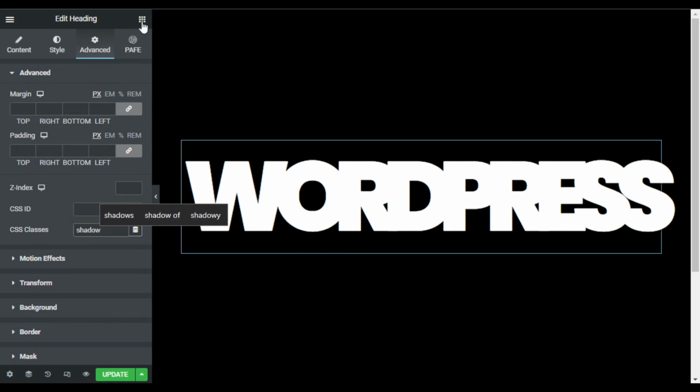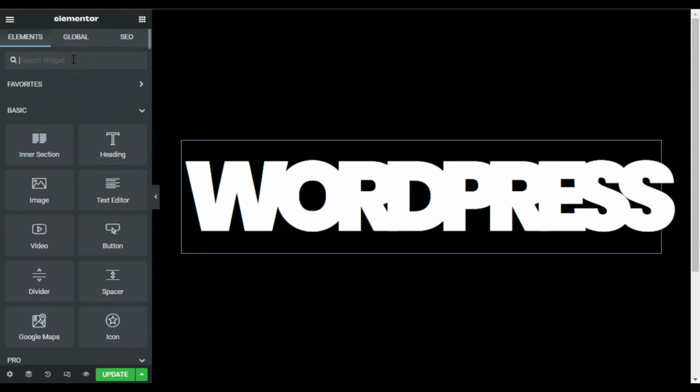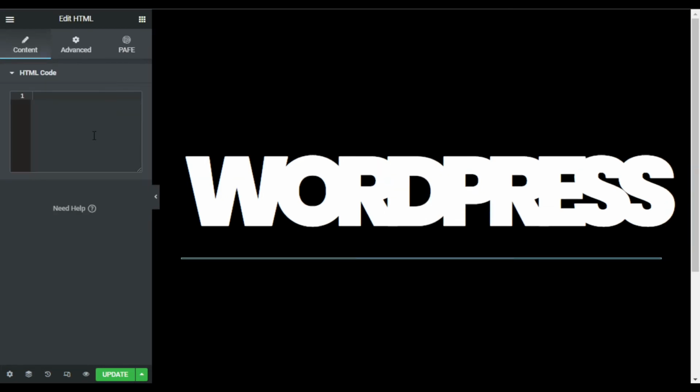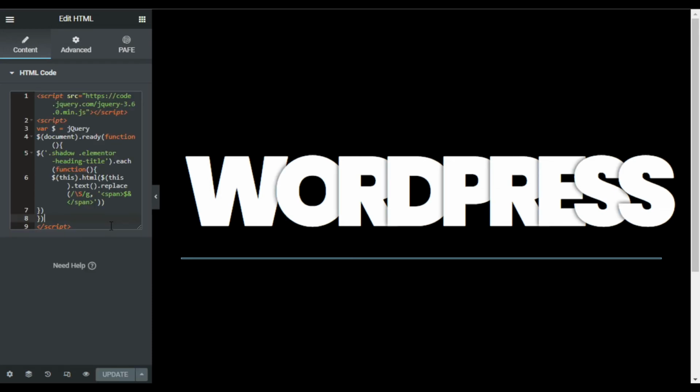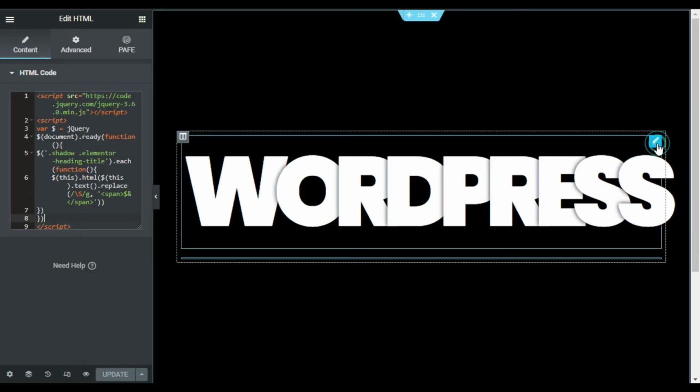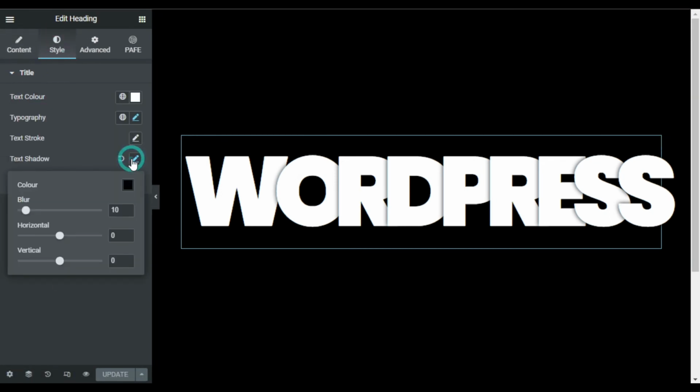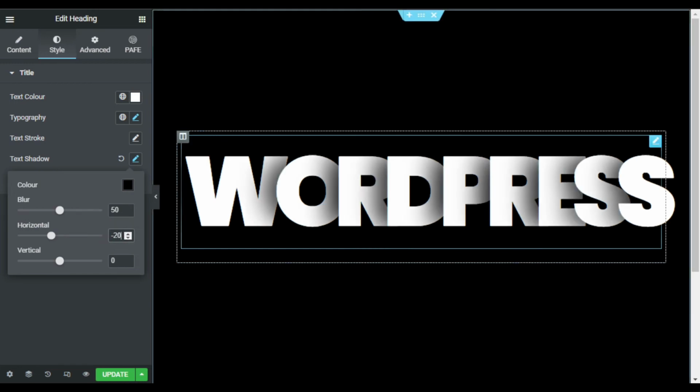Now I will drag in an HTML widget and add some code under it. So search for HTML widget and drag it to under the heading. Now I will paste the code here. Now you can see the text is clearly visible. Now I will increase the shadow of this text, so I will go to style, and here in the shadow I will change the blurriness to 50, and also I will change its horizontal to -20. Now it will look like that.